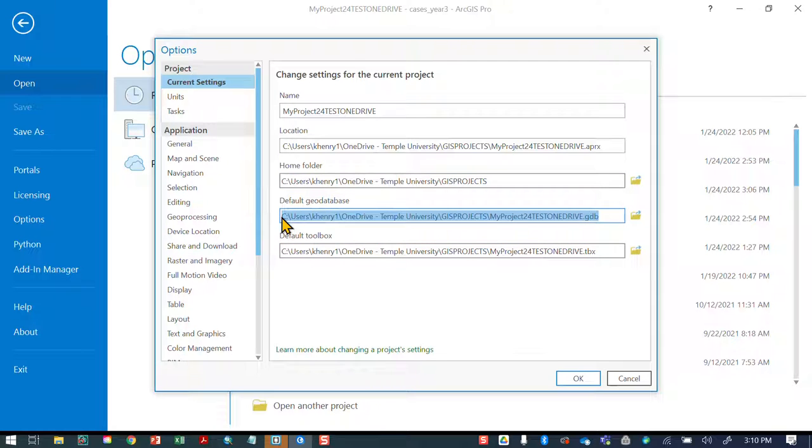So when the software runs things, processes files, and creates new files, like if you were doing inverse distance weighting and you created a raster image, it's going to store it in this geodatabase. And you can see that the geodatabase is also being stored on OneDrive. And then you can also see the default toolbox.